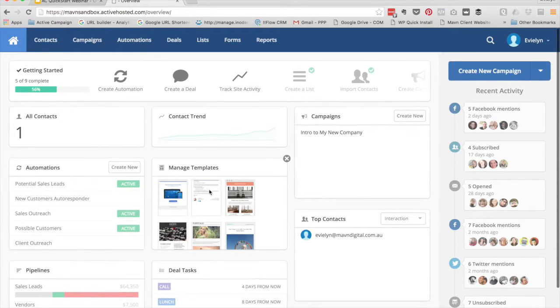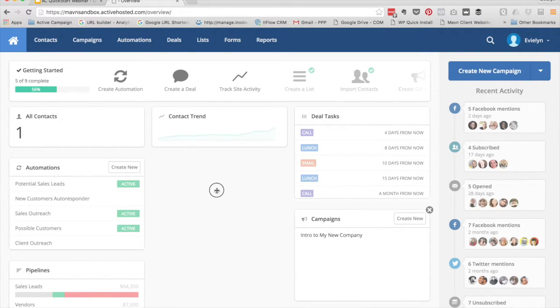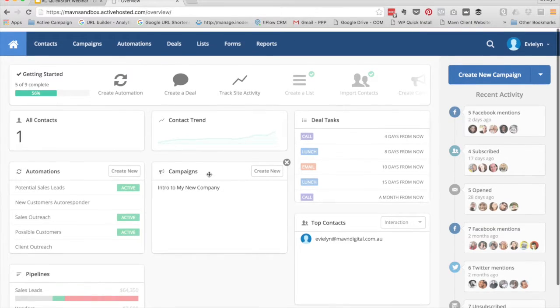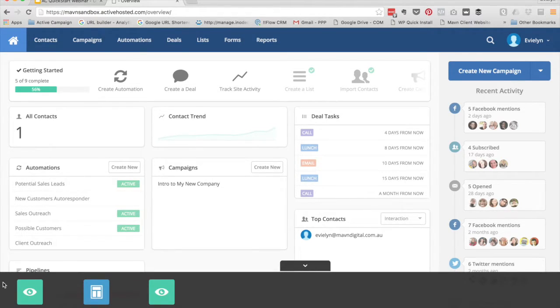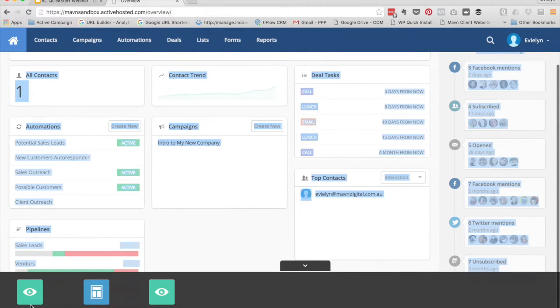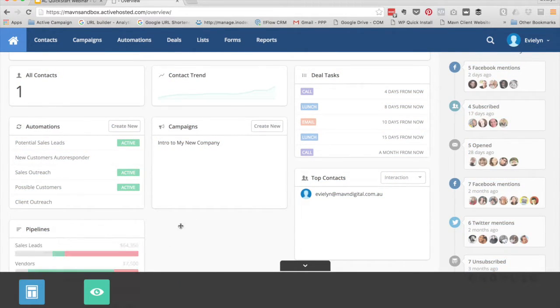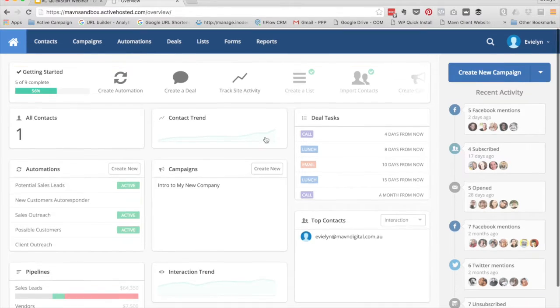So if you don't want to see any of these, say we don't want to see any of our templates, we can simply click X, and that takes it off the dashboard. And any of these can also be repositioned on the dashboard, just so you can get it the way you like it. And if you see down here, just this little arrow, you can also add other tiles. So you could say, if you wanted to see your interaction trend, you just click on that, and it will come up in your dashboard, and then you can move it wherever you want.